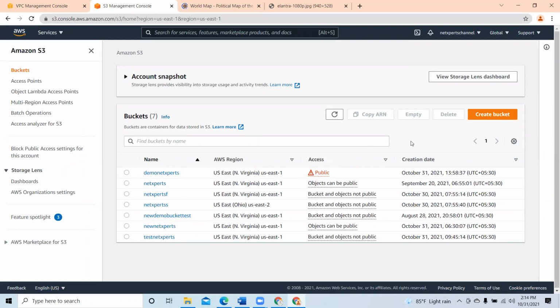public. Okay. Earlier, object can be public, right? Now, further confirm. Further confirm is public, right? Right. Okay. Anyway, we'll come back to this ACL. You can see the access wordings, right? Say, bucket and objects are not public, but objects can be public. The public, right? Objects, these are nearly the same, right? Public and object can be public, both are the same, right?